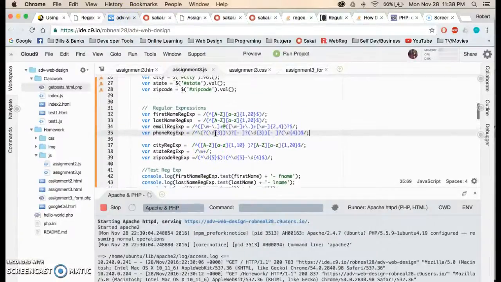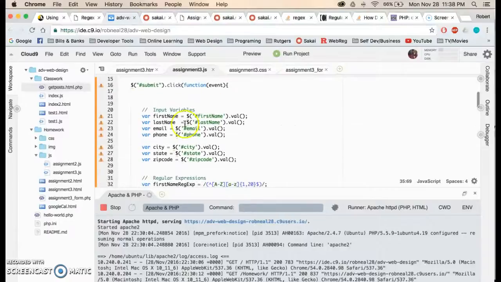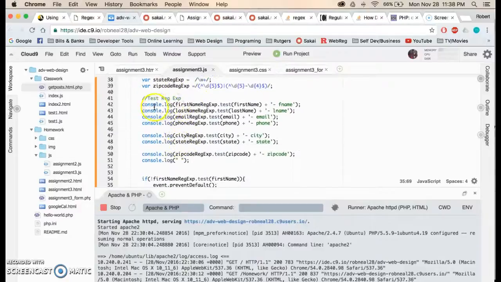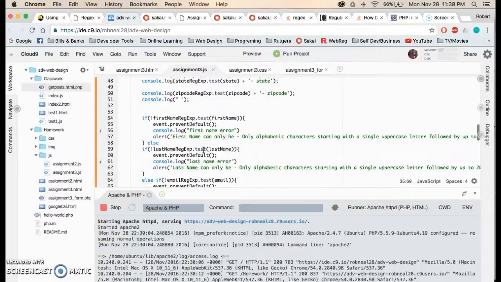What I have in my code is, first, I grab the values for each of the input variables. Then I create regular expressions for each of those. This is just testing with the console logging. Then I go through each one. If the first name regular expression test doesn't match the first name value, then I prevent the form from submitting and put an error to the console log for me, and also an error out for the user to see.